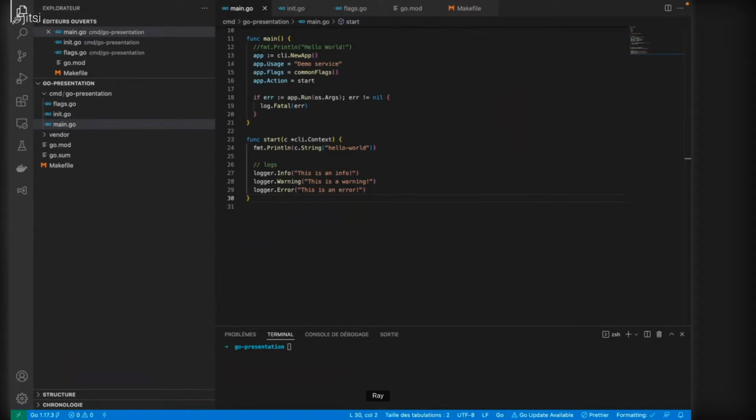Hello, in this video I will show you how to build a Golang API using gRPC and also how to expose your API in HTTP using gRPC gateway. First of all, we need to create a proto file in order to define our service.